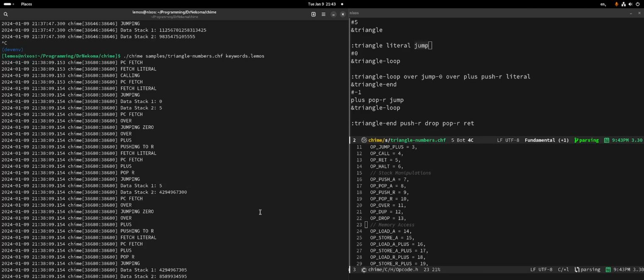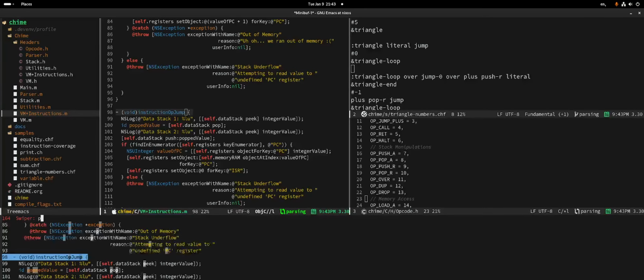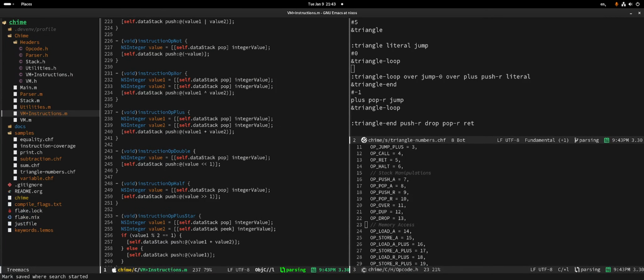But that's the thing. The machine you're running on is a 64-bit machine, right? Yeah, but the representations in the code are 32, as far as I'm aware. No, no, no. Go to the plus instruction real quick. Here. So see, we're taking NSInteger value 1, NSInteger value 2, and adding them together, but NSInteger is a machine width integer, which is 64 bits on your machine.